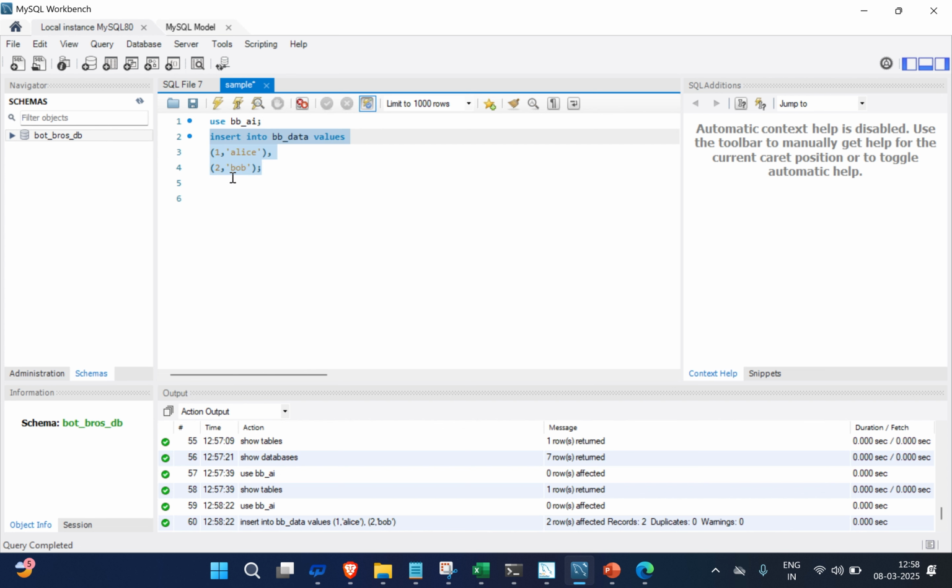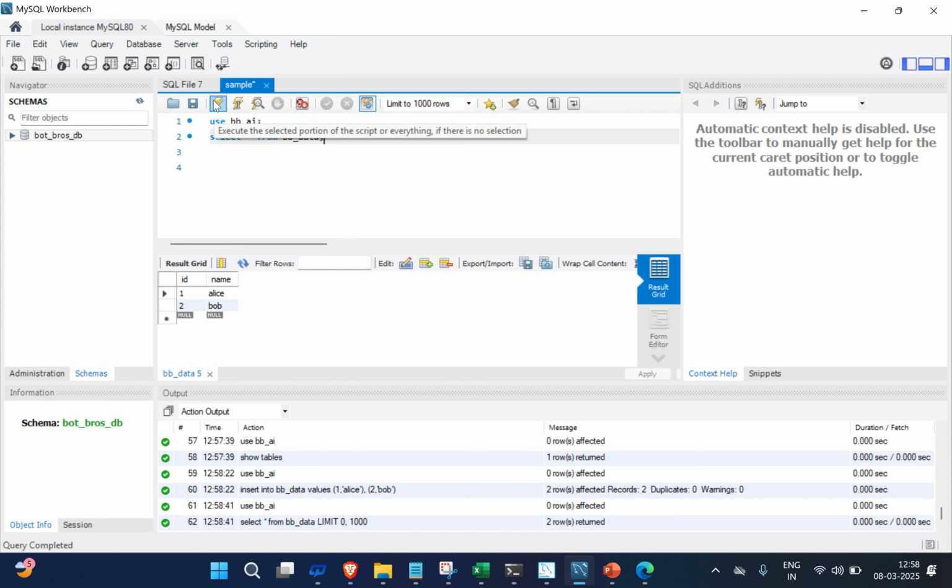For us to see what values are present in the table, I'll do select star, meaning select all from the table BB data, and this will show us what values are present in BB data. Here you can see id has 1, name has Alice, id has 2, name has Bob. That is exactly what we had inserted into our database table.